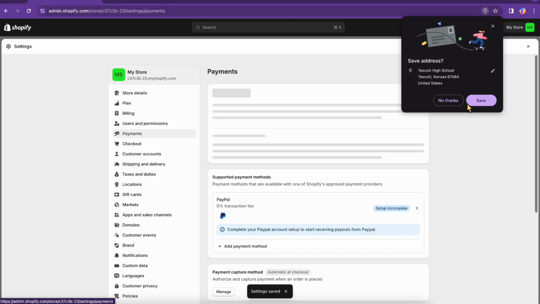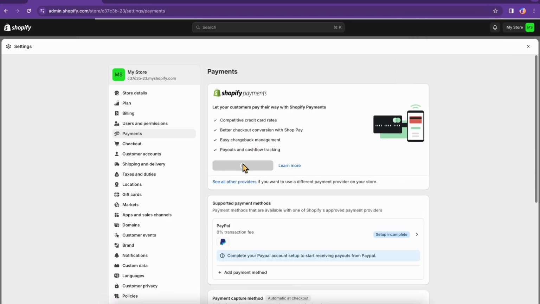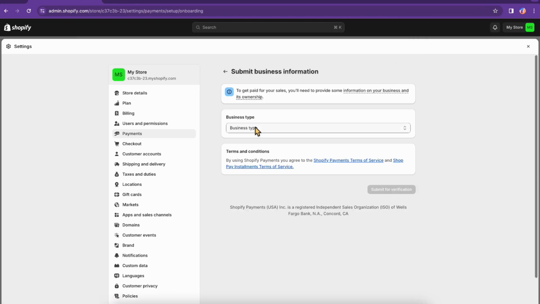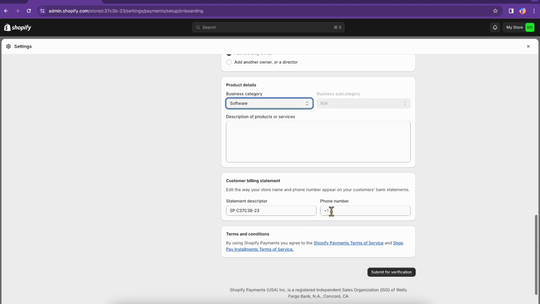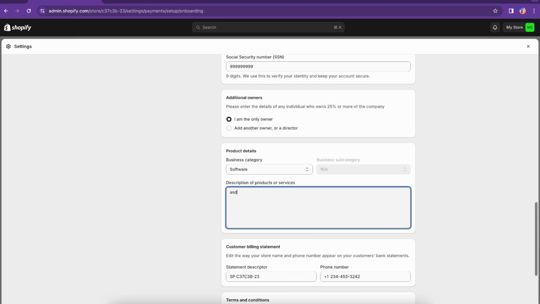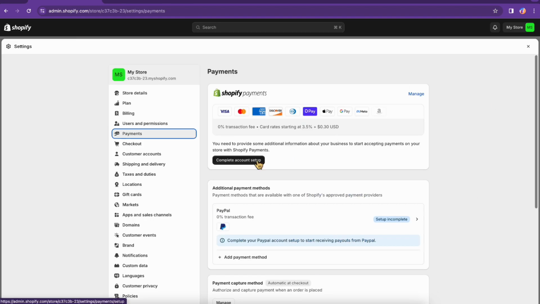Click on Activate Shopify Payments to proceed. Follow the prompts to set up your payment details. Make sure to enter accurate information, including your address, date of birth, and industry details. This ensures a seamless verification process.